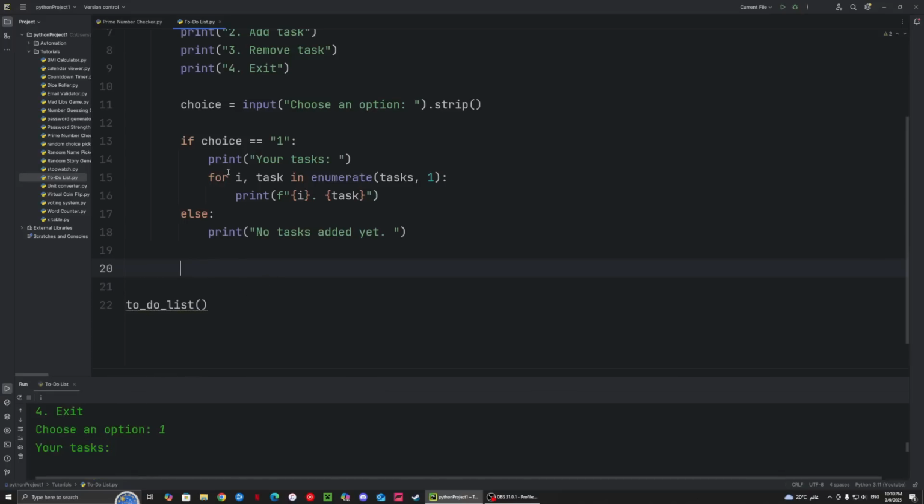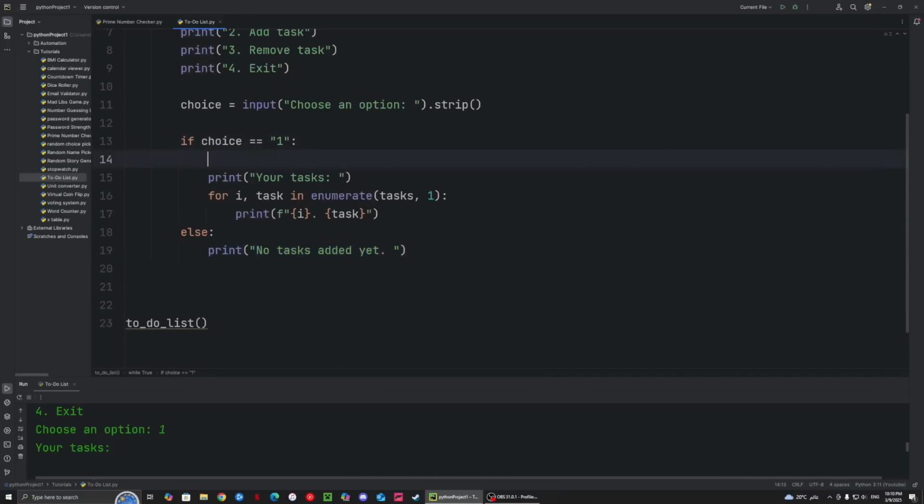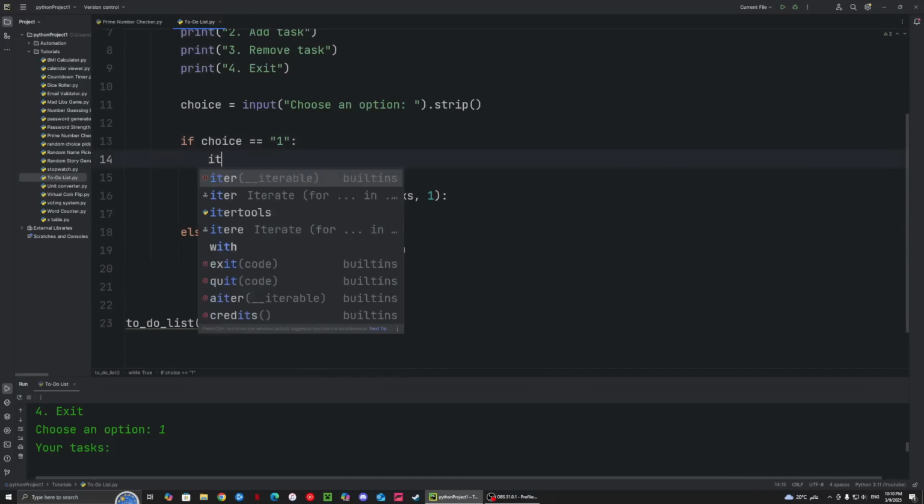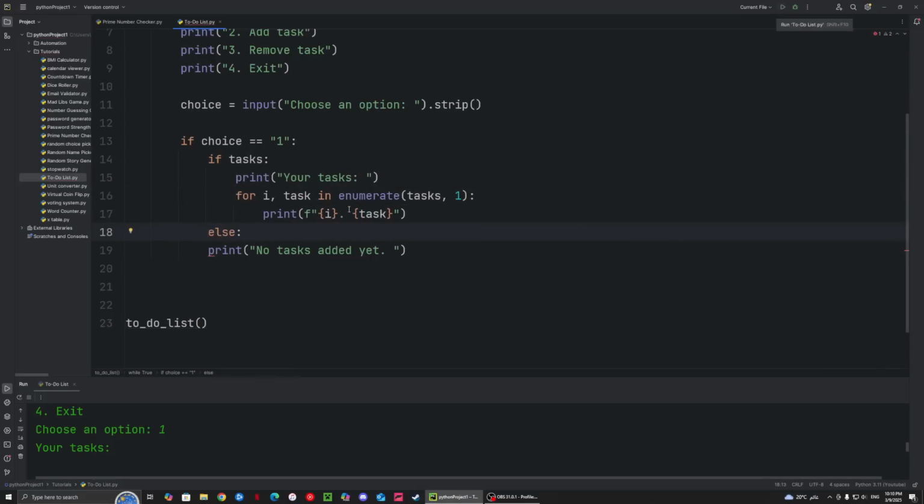So let's fix this minor issue right here. Right now it doesn't run this block of code. That's because we need another if statement. We're going to say if tasks. So if there are tasks, we want to run this. And if there aren't any tasks, then we run this. So let's try it again. Let me fix the indentation. Okay.